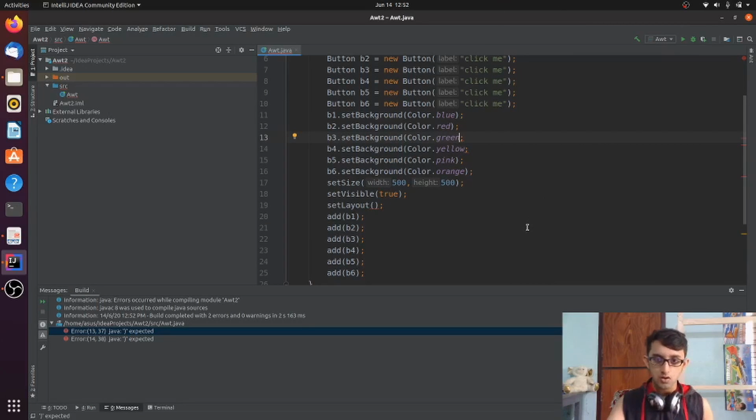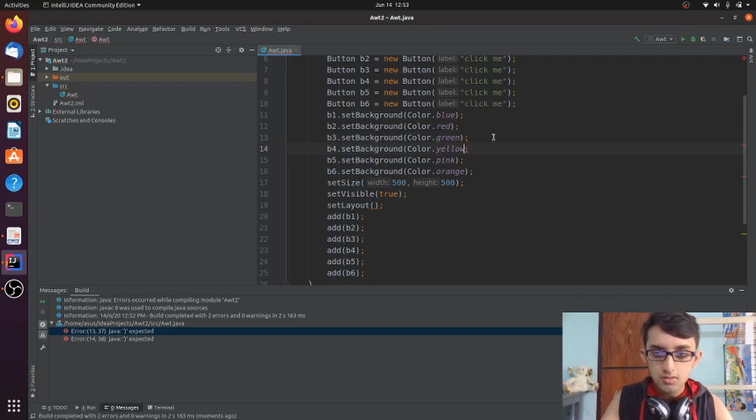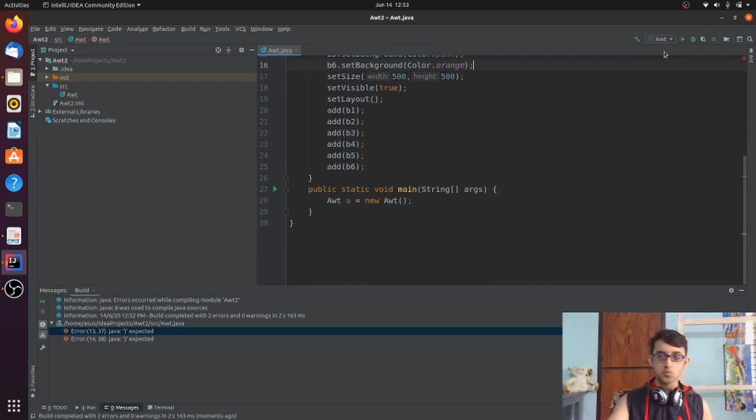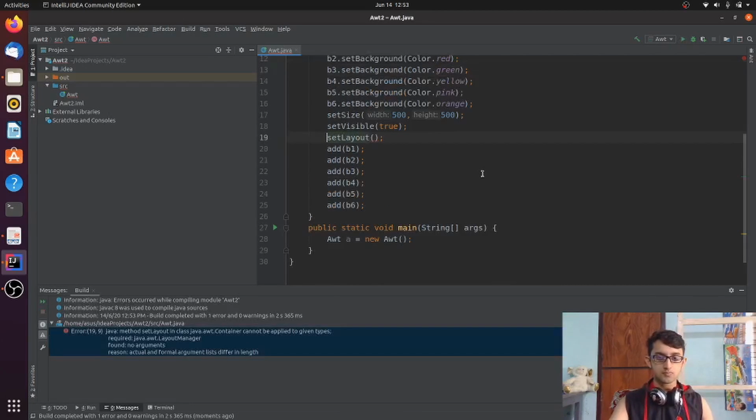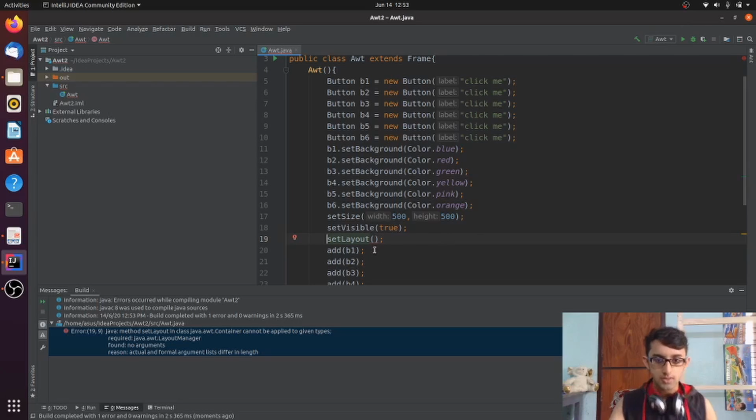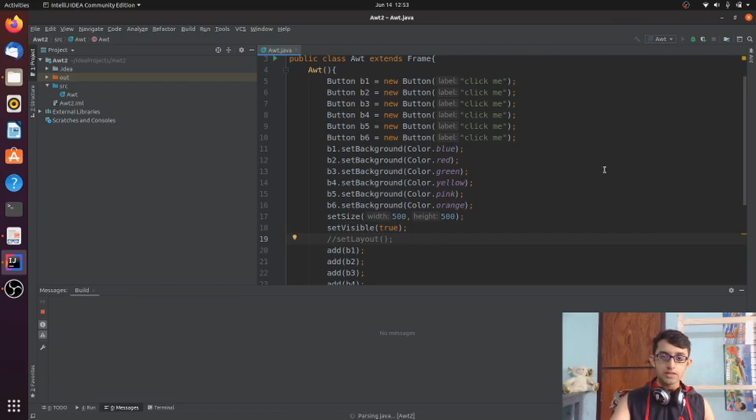Okay, we have got some errors. We didn't put the bracket. That should do. Okay, we got another error. Yeah, we didn't give a layout. First we'll comment it out. Let's see what happens without the layout, and we'll give a layout after that.